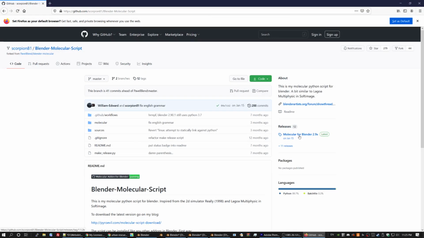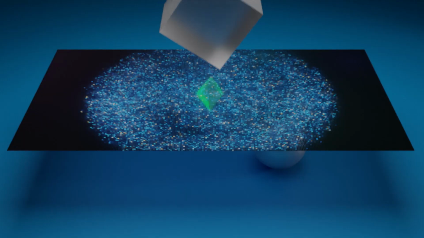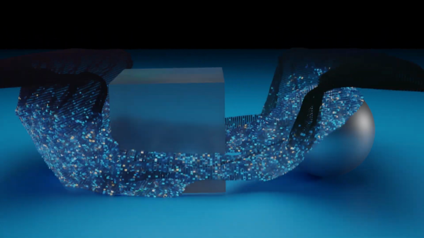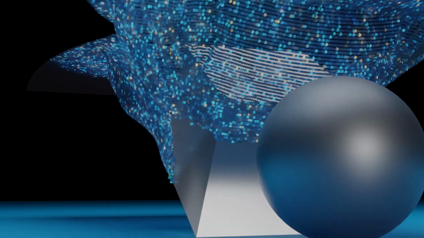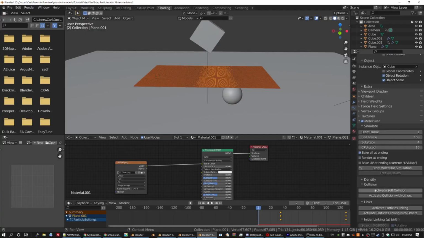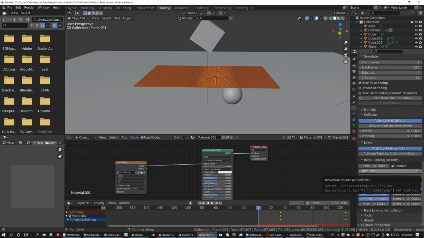We can also use the awesome molecular add-on, which is being maintained by Scorpion81. It doesn't work yet in Blender 2.93, but does in 2.91. It'll need an update. Molecular is awesome, as it connects particles together and provides them with self-collision and the ability to link particles together. Once you install this add-on, you need to enable particles linking and self-collision under the molecular section. I got this effect by using a really far search radius. That's like how far particles should search for partners to link with.